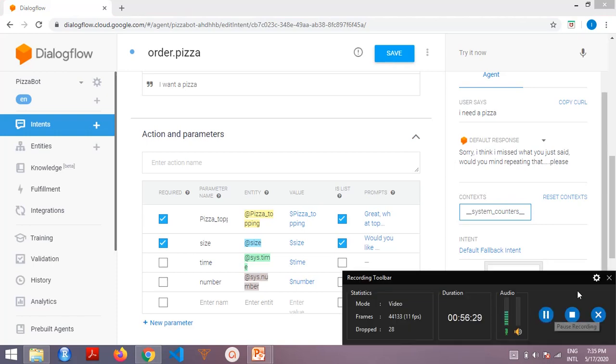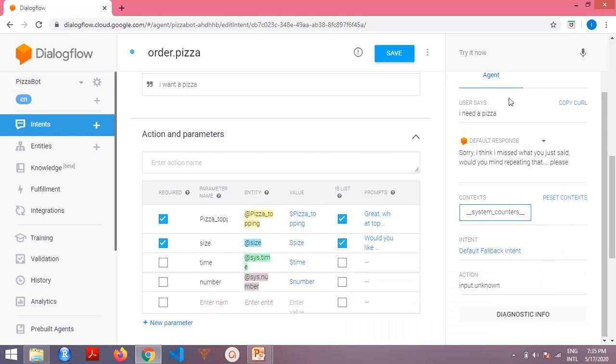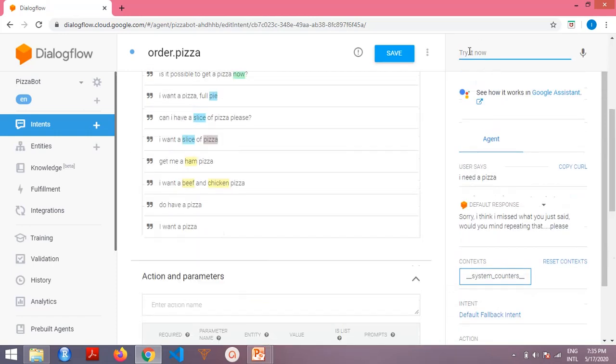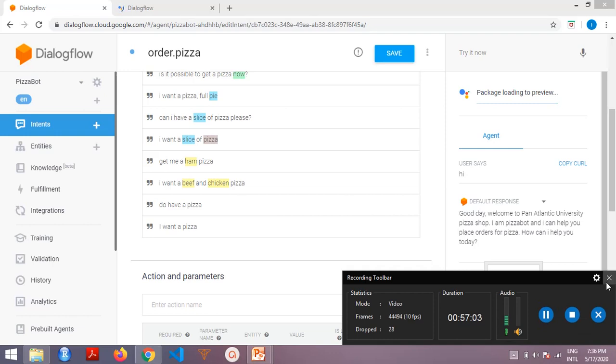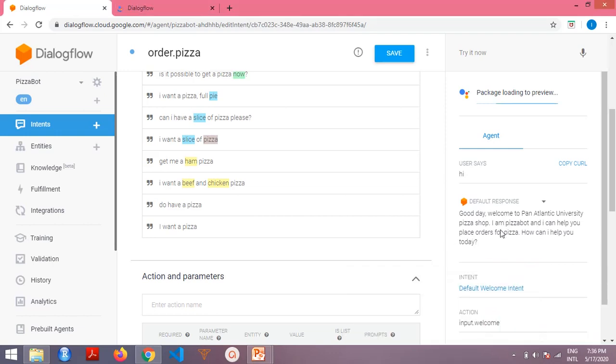Now we have finished training our agent. Let's test it now. So simply go to try it now, and we can say hi and see what we'll get. Sorry for the delay. So we can see the default welcome intent is triggered.